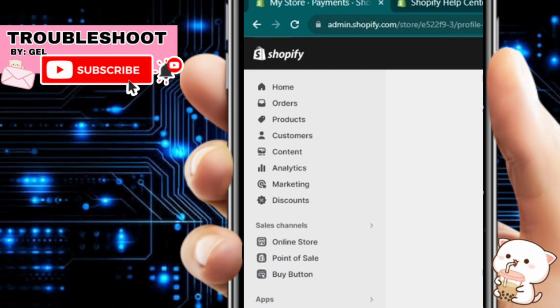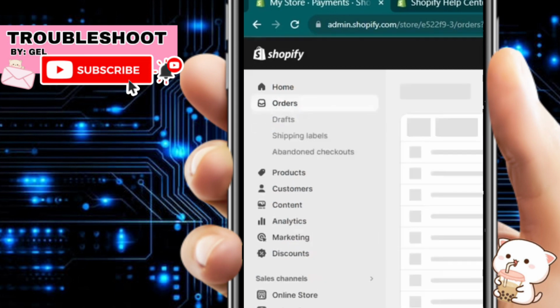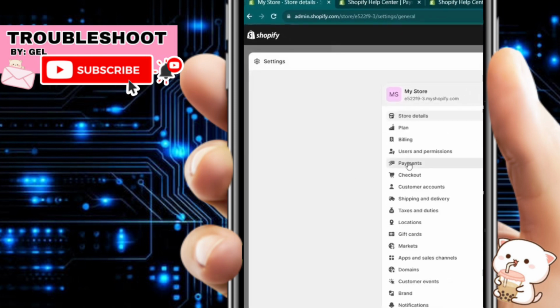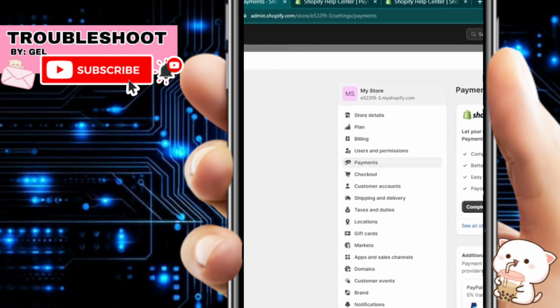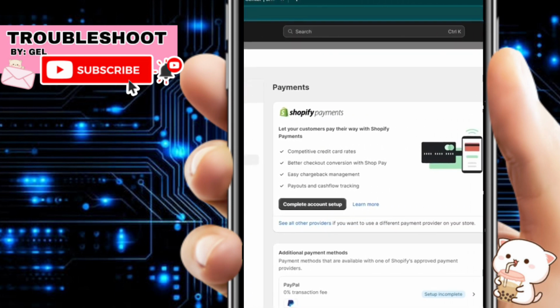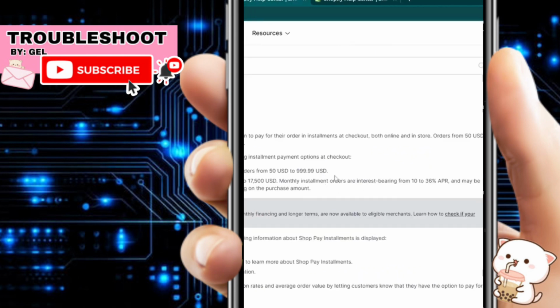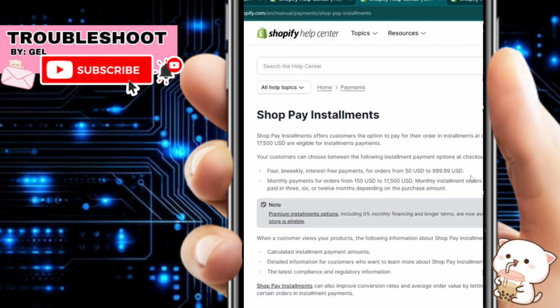But for now, I don't want to set up my Shopify payments here, so let's go back into our settings. At the lower left, let's go back to payments. Like I said before, if Shopify payments is not available to you, you could use other providers. Just to give you more information, you could also use their Shop Pay service, which enables customers to pay in installments.